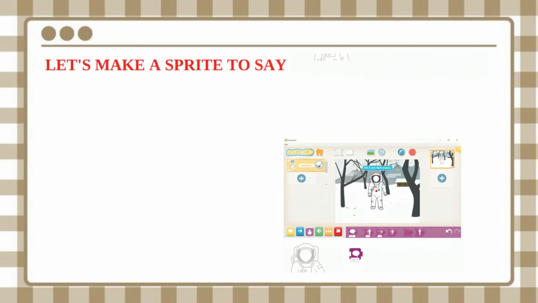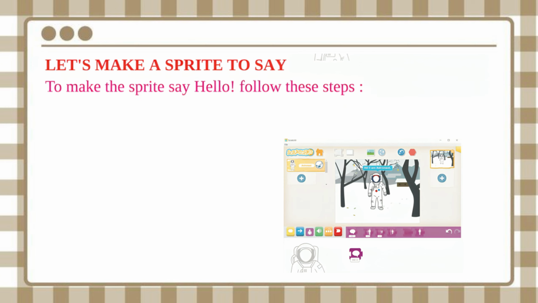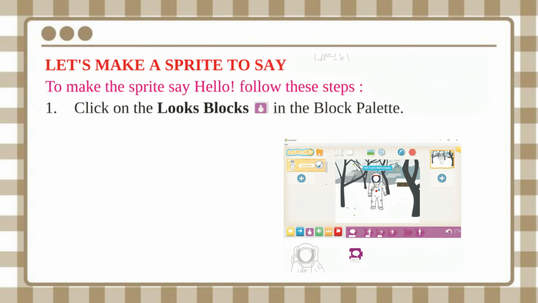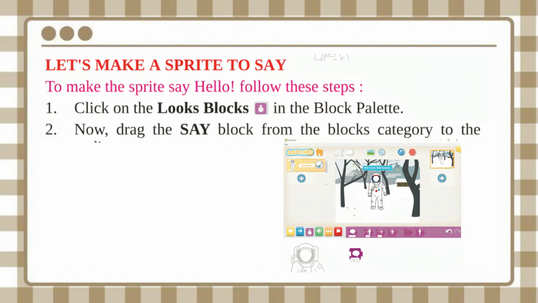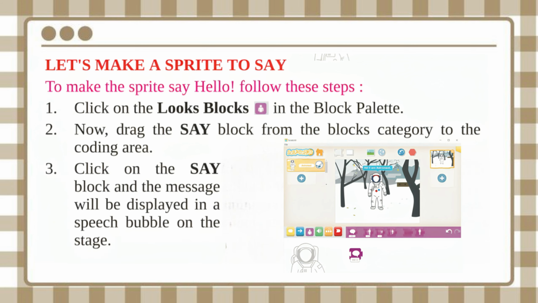Let's make a sprite say something. To make the sprite say hello, follow these steps. 1. Click on the Looks Blocks in the block palette. 2. Now, drag the Say block from the blocks category to the coding area. 3. Click on the Say block and the message will be displayed in a speech bubble on the stage.